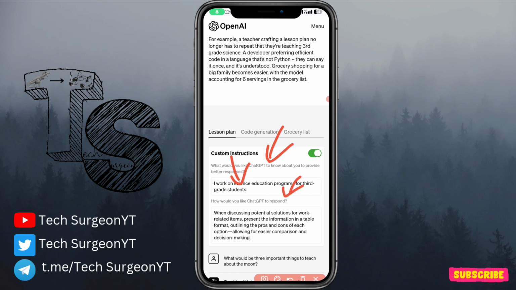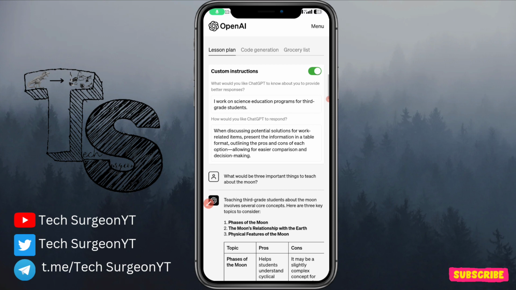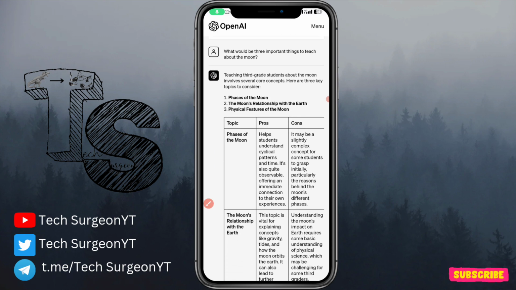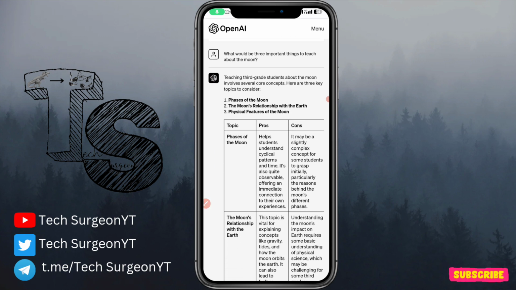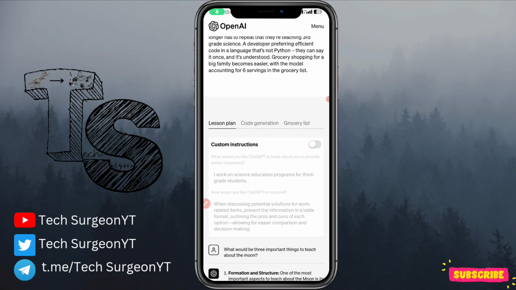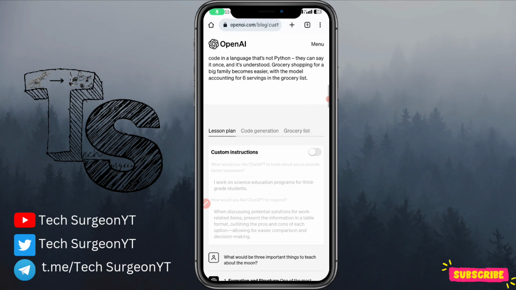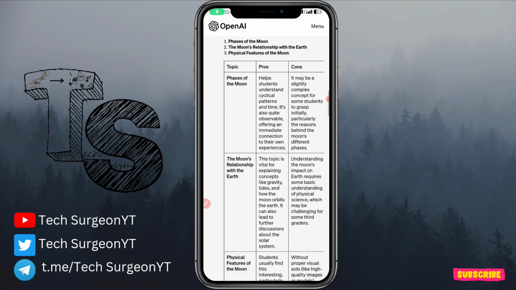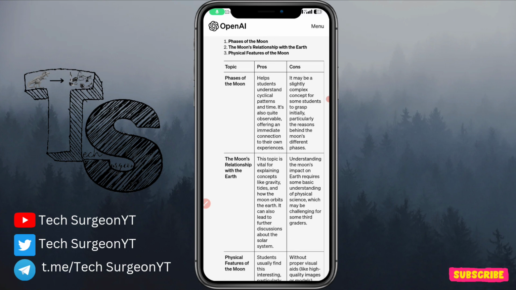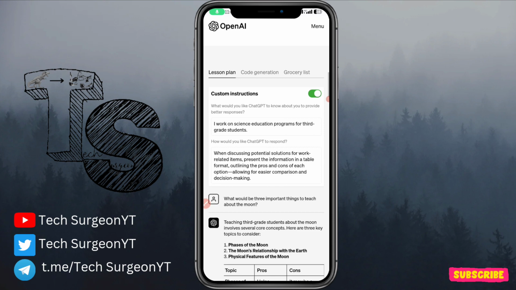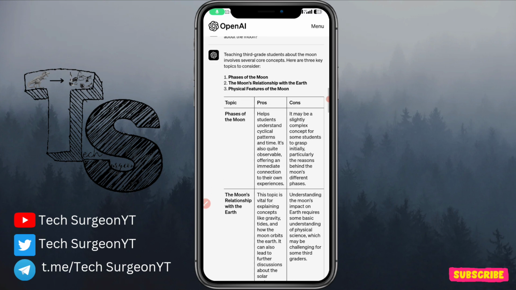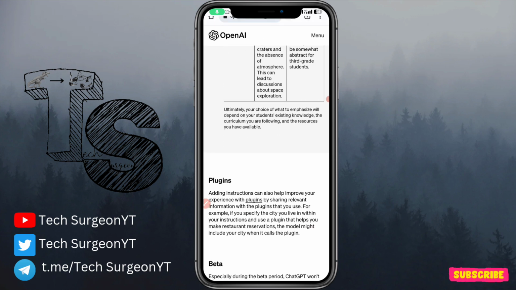So when discussing potential solutions, present the information in a table format, then outline the pros and cons. You can see right here in table format. This is what ChatGPT is going to generate. It's going to generate a better result for you, not just dropping the 3 answers randomly. Once you have the custom instructions on, it's going to put it in this table format and tailor it for 3rd grade students, like you said in the first part of the custom instruction.